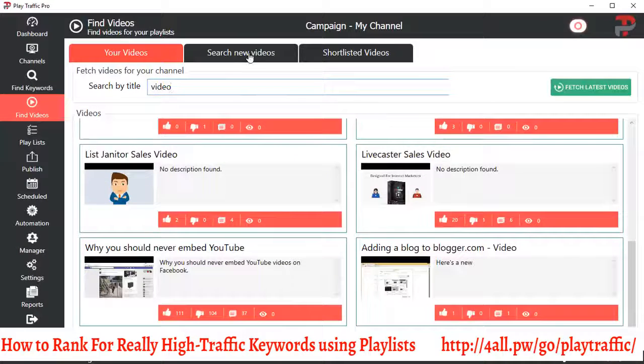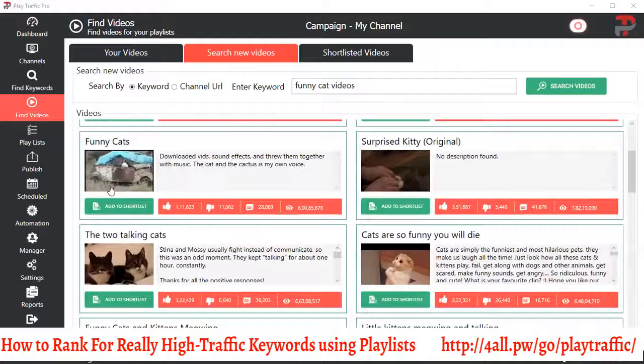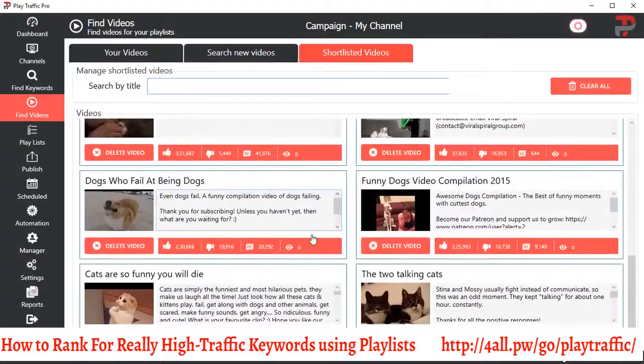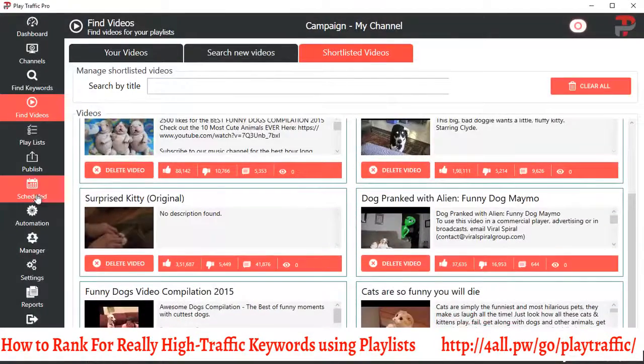And if you want to search for new videos for any keywords or any channel, if you want to get videos from a particular channel added to your playlist, you can do that. If you want to search videos for keywords, you can do that. Let's add a new keyword and search some videos. So you've got the videos over here. You can add to shortlist, give it some more variety, and you can see all your shortlisted videos here. If you want to delete any video from the shortlist, you can do that.